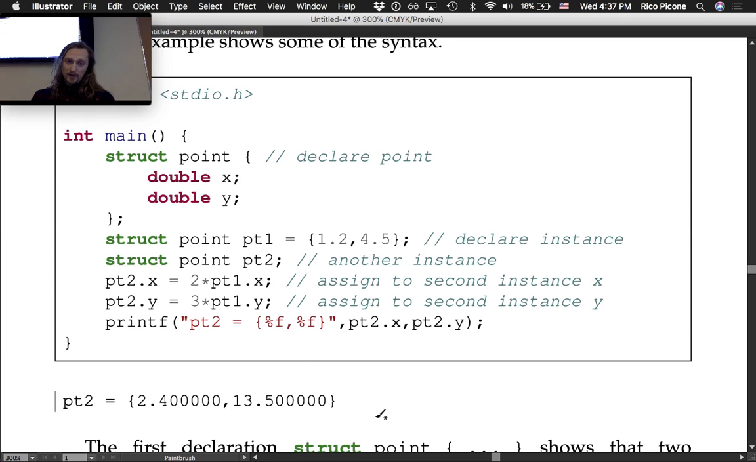In point 1, how does it know that 1.2 is x and 4.5 is y? Because when we declared it, we initialized it, right? So right here, it's the order. So as far as which is which, is that what your question was? So when you say double x, that means that's going to be the first one. Then when you initialize, you have to use that same order. Or you could explicitly say point 2 dot x equals, and then that would be more explicit.